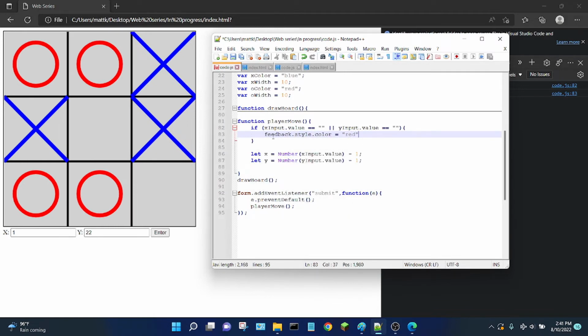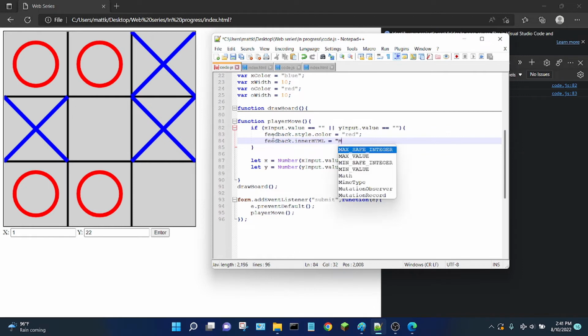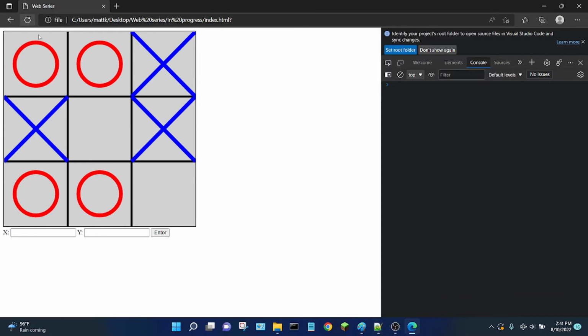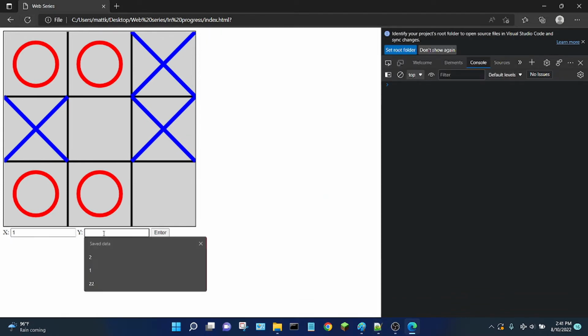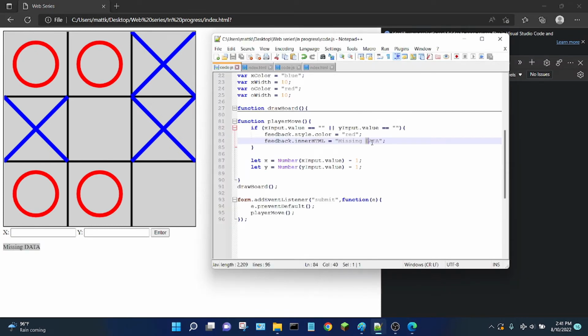feedback.style.color is red to get their attention. Feedback.innerHTML equals missing data. Let's make sure that works. I'm going to refresh the page. I'm going to put in a 1 and a 1, and we shouldn't get anything. But now I'm going to delete these and have nothing. Missing data. And I don't know why I capitalized data only. Data. There, so we now have an angry message for when they're missing data.